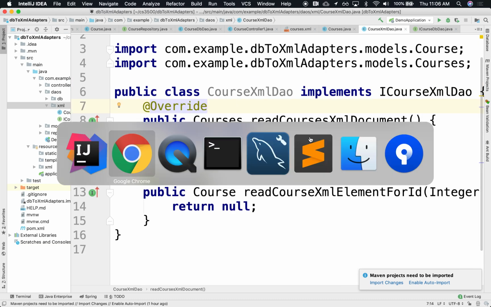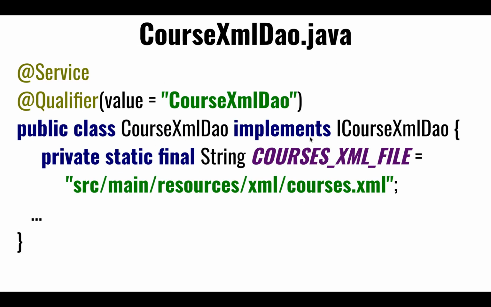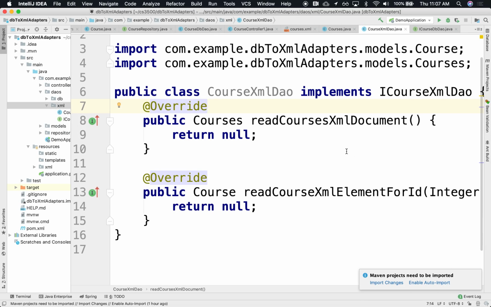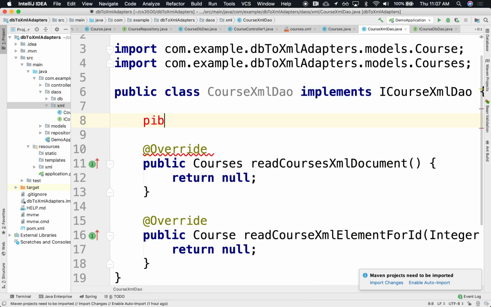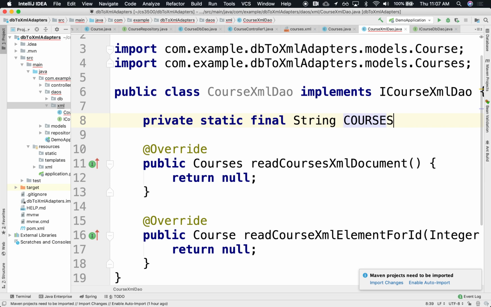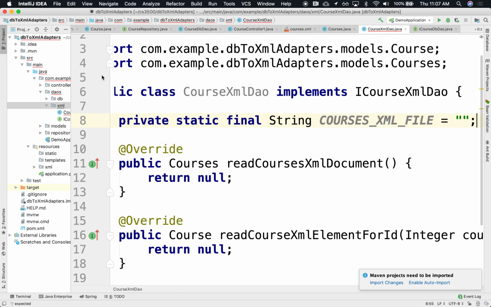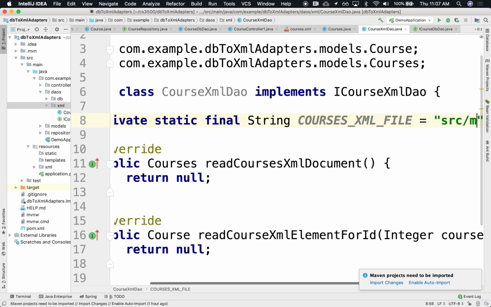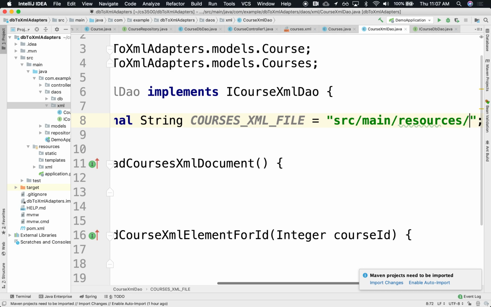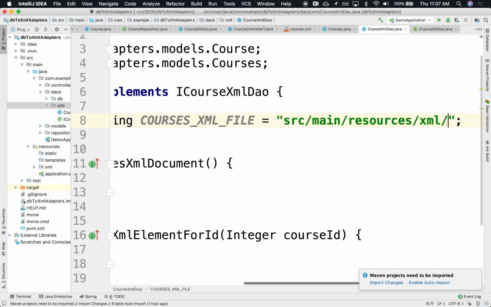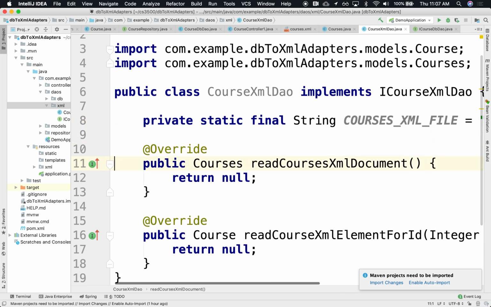So let's do that. I'm going to look at my cheat sheet. First, we're going to declare the location of the file that we want to communicate with, that we want to parse, and we're going to store it in a local constant. So we'll declare maybe here some private static final String, and we'll call it the COURSES_XML_FILE. And the file is located under the source directory: src/main/resources/xml/courses.xml. This is a file.